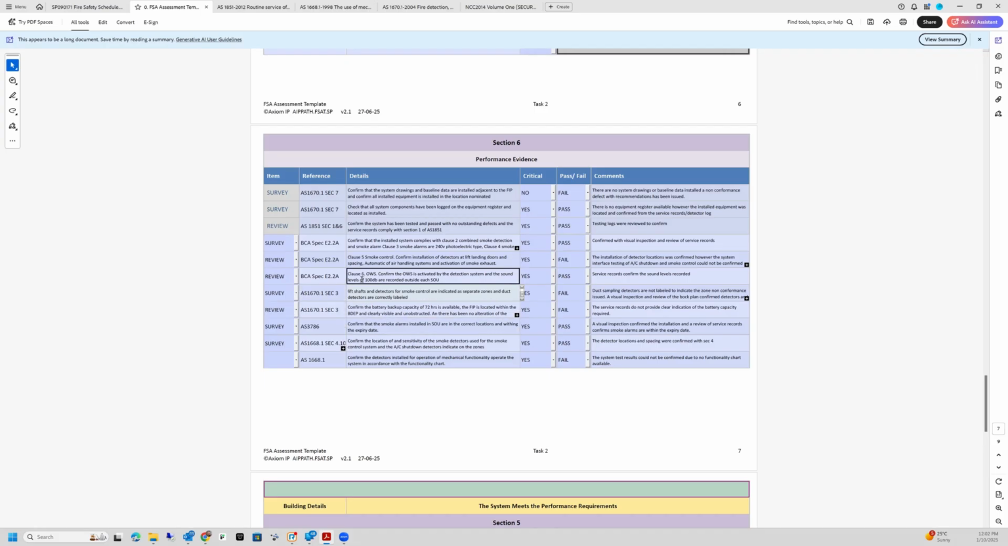1670.3 Section 3. So as I said, I didn't want to put it all into one section. So I just made two different aspects of 1670. Confirm the battery backup capacity of 72 hours is available. The FIP is located within the building designated entry point, clearly visible and unobstructed, and there's been no alterations to the system. The service records don't provide a clear indication of the battery capacity required, so I've failed that.